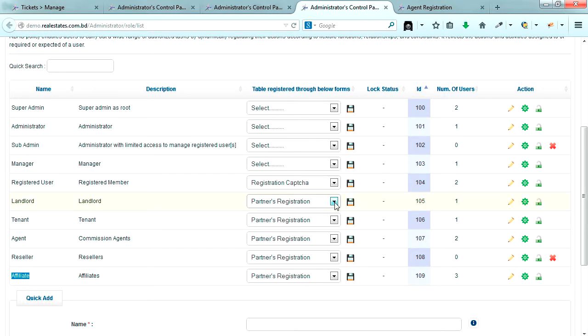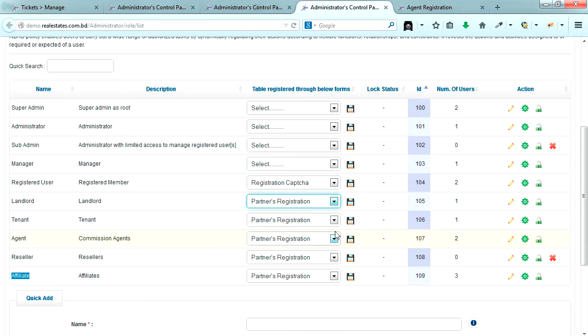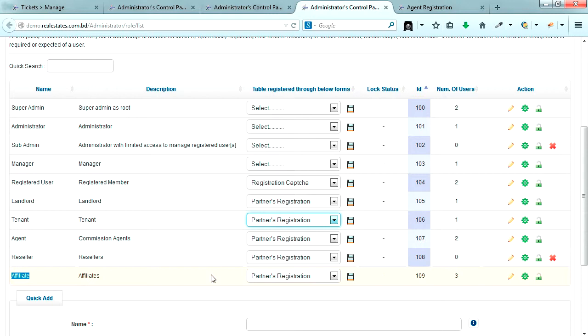And you can see on this area I select which form is going to be placed when a landlord is going to be registered. So this is the list of the forms. We can choose any form, or for tenants I can choose any form through which I want my tenant to be registered. In the affiliate I can choose any form, as you can see in the drop down. I can choose any form through which I want our affiliates to be registered.